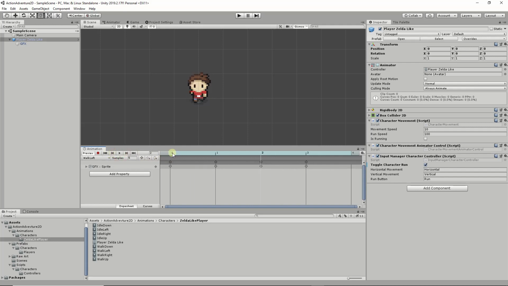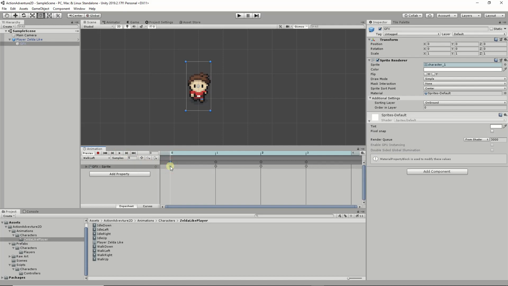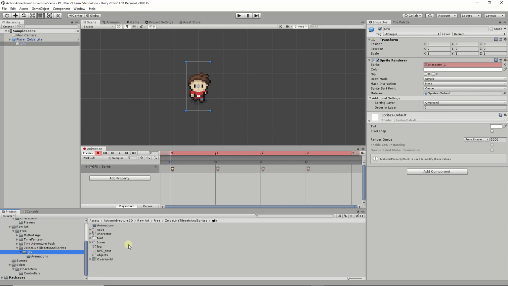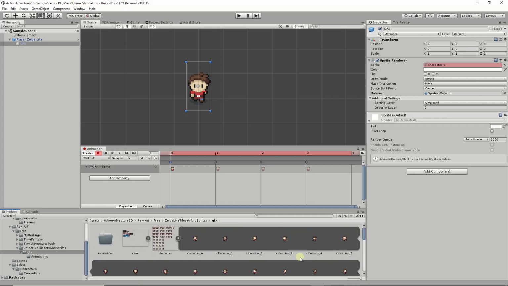we're going to stop here, select the first keyframe, select this first sprite. We're going to expand this. Alright, hit the record button. And we're going to come down here to our raw art, free, tiny, or no, not tiny adventure. This one's the Zelda Like tile sets and sprites, graphics for GFX, and expand our character sheet. And let's make it so we can see our characters.